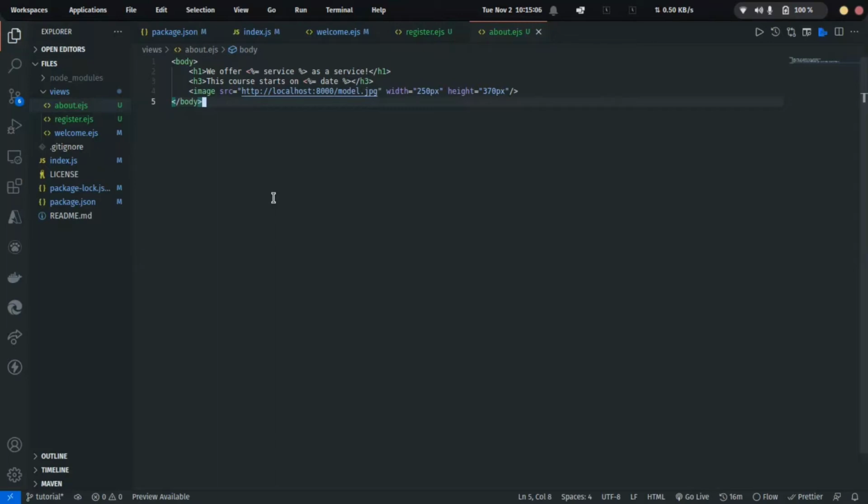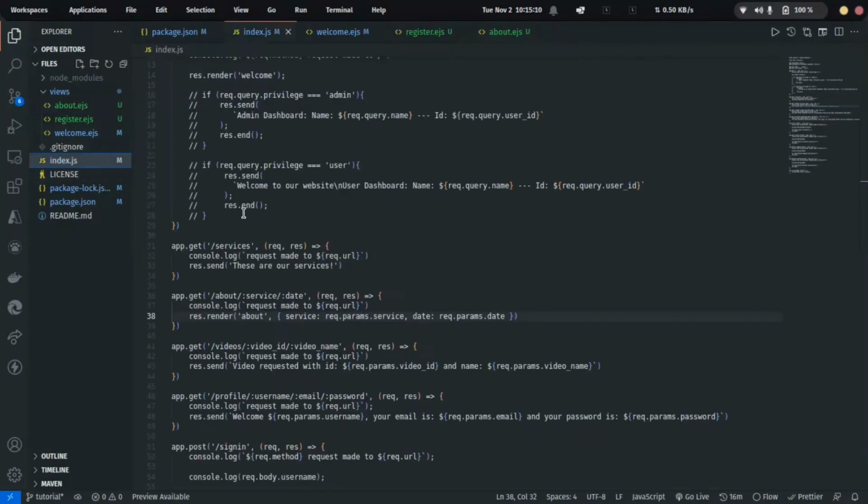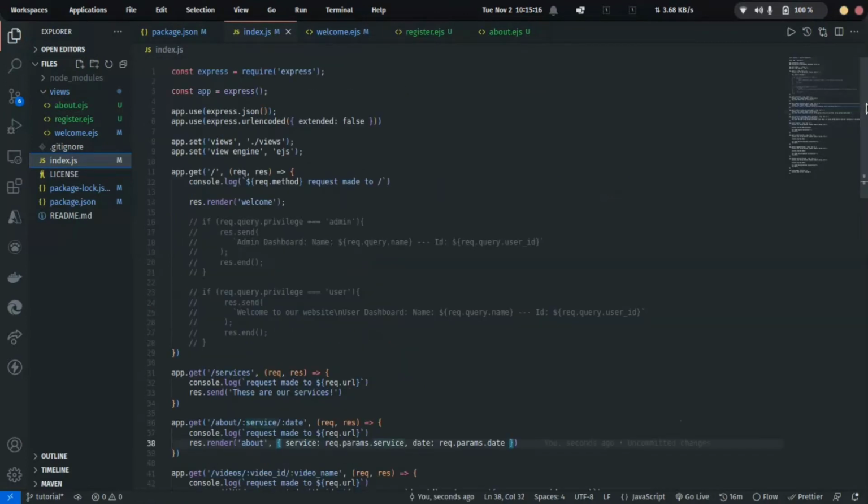So by default, we won't be able to have access to our static files in Express, but we can also use, with the help of a middleware, a way to enable our Express server to read static files. So that's what we're going to do right now.